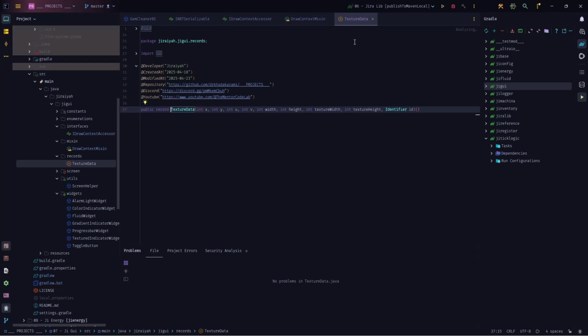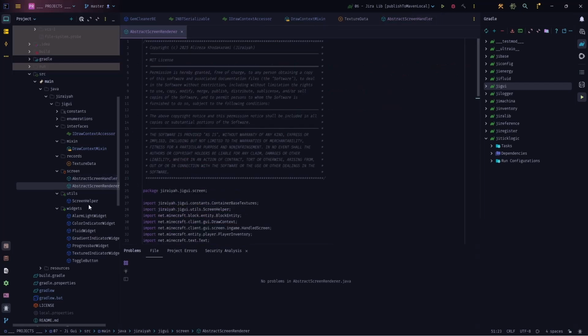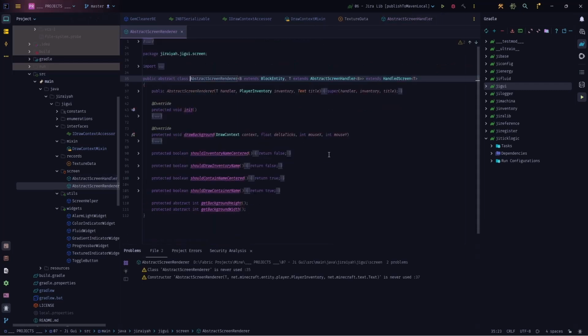This one is just a simple record. We don't have a problem there. Abstract screen handler. Let's take a look. Now, it should be okay because we are calling screen utils most of the time.